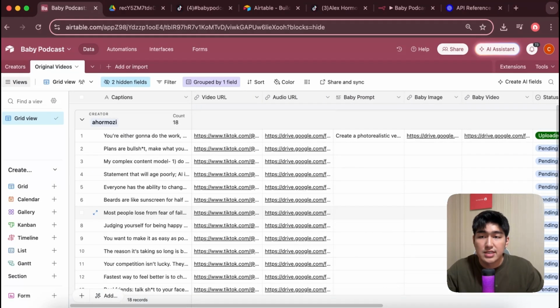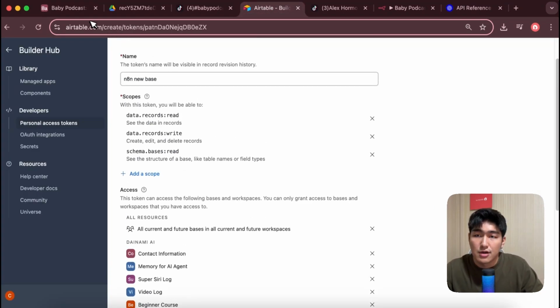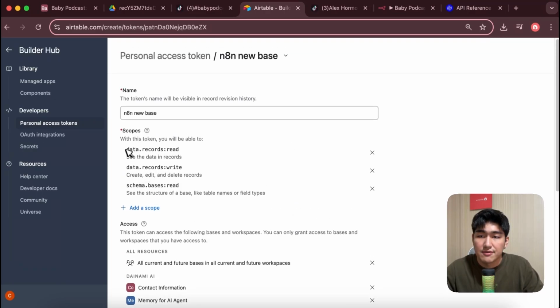After you have created this Airtable section, what you want to do next is to create an API key and give access to this Airtable for the AI system to upload the information here. So we're going to go into airtable.com/create/tokens. And over here, you want to make sure to have these 3 scopes: data records read, data records write, and schema bases read. And then you want to give it a name.